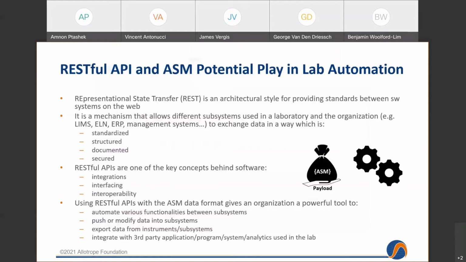We can look at REST and JSON as playing a major force for lab automation. The mechanism allows different subsystems to be used in our laboratory and within our organization, whether it's ERP systems, which are general in the organization, ELN, LIMS. Now you can exchange data in a way which is very standardized, very well documented, secured using HTTPS, and very much structured.